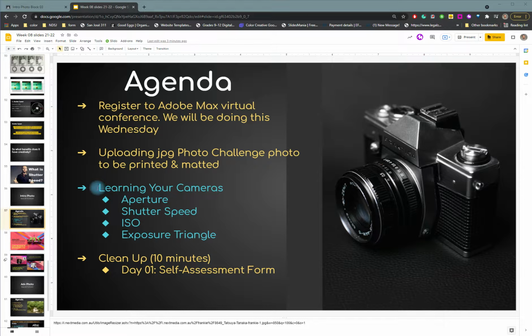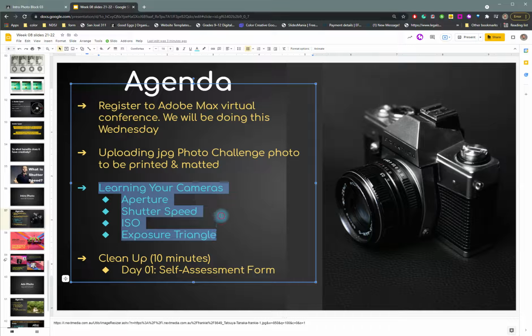The main goal today will be this: learning our cameras. I will walk you through how you're going to start to gain a basic understanding of aperture, shutter speed, ISO, and how they're related to the exposure triangle. That's going to happen in another related video.